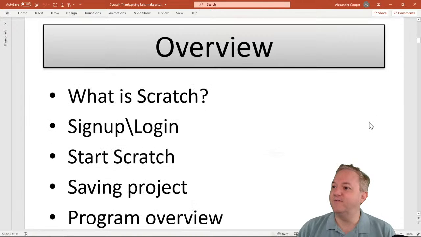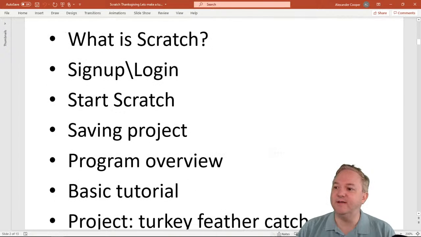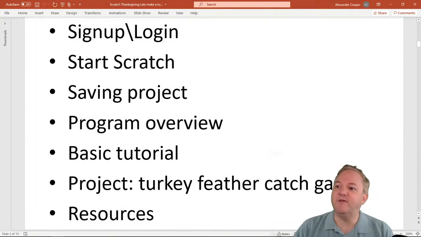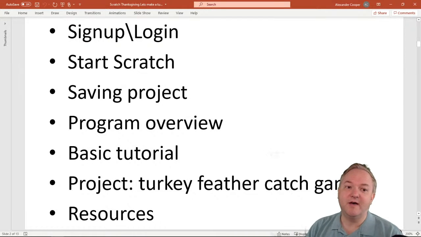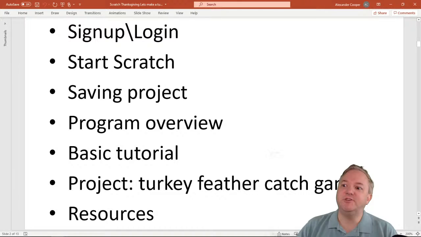So I'll cover a little bit of the basics here about Scratch, and then we'll jump into it too. We'll talk about what is Scratch, signing up and logging in. The big thing today is you don't actually have to sign up for Scratch if you don't want to, because everything I'm going to cover today doesn't require a sign in, but I do recommend it. You do have to have an email address so that you can save your projects, okay?